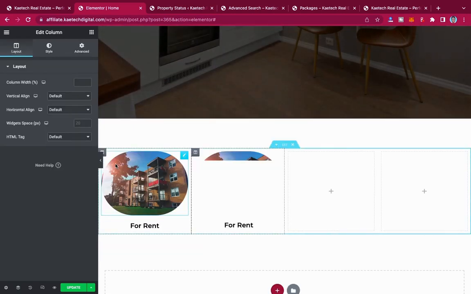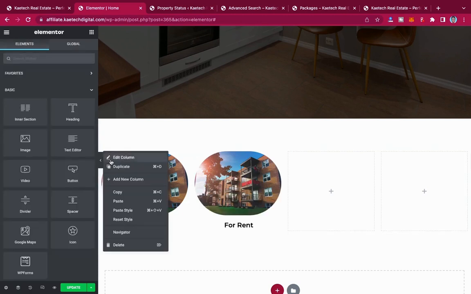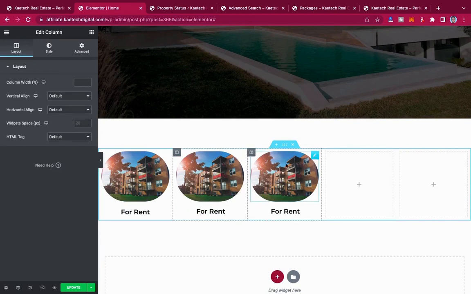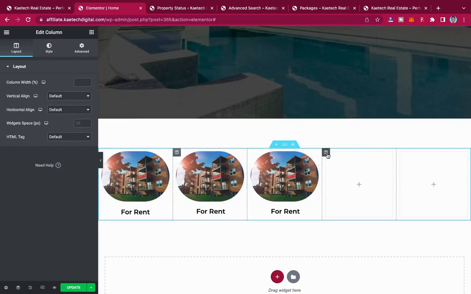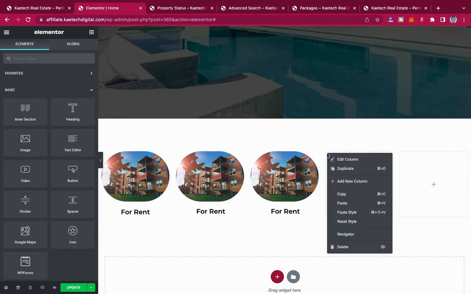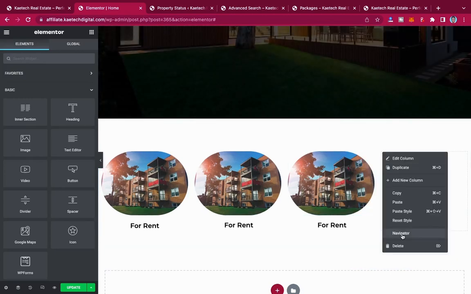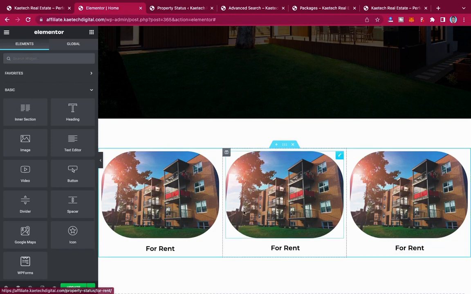Right click on it and duplicate the column twice. So that will be three columns. Now I have 1, 2, 3 over here. Now I can delete this one. Right click on it and delete it. Right click on this one also and delete it. Okay, now you have these three.